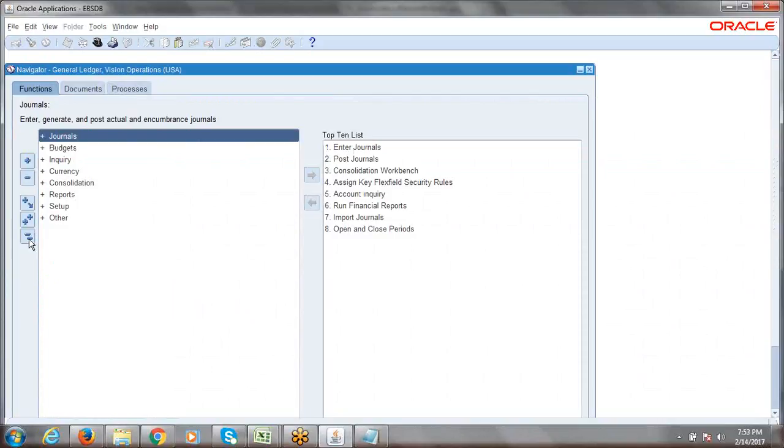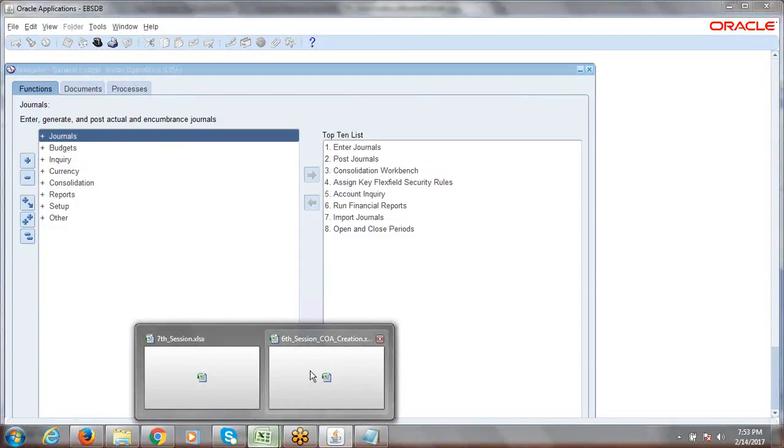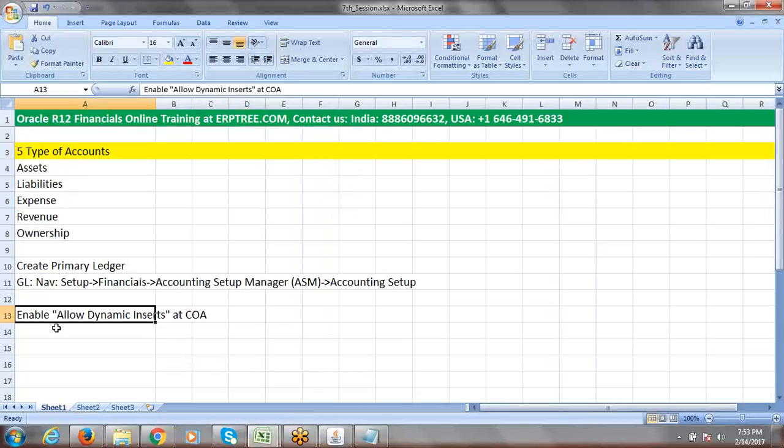So first we have to navigate to chart of accounts. From here please make a note of all these points. So take the task name as enable allow dynamic inserts at chart of account level. So now we are going to give the permissions for our chart of accounts, where a user can use the chart of accounts to create the new code combinations by selecting any one of the company, department, and account. Otherwise, no user can use those values from the chart of accounts to create any combinations, which generally refers to transactions.